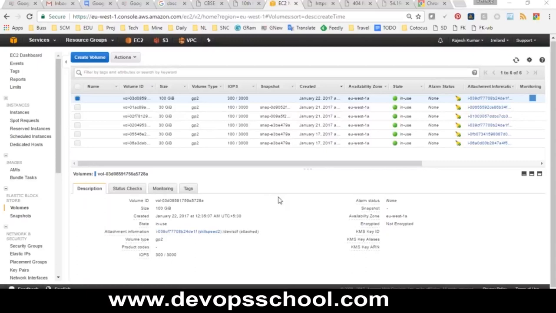Any question? Okay, so there's one question from Venkateswara about Glacier. So Glacier is, let me put it this way.